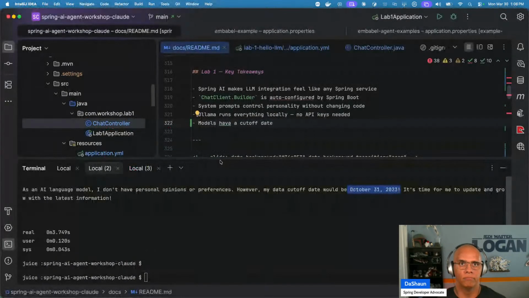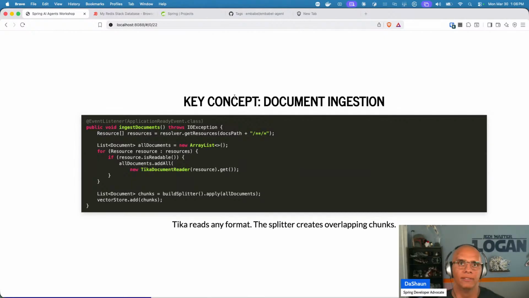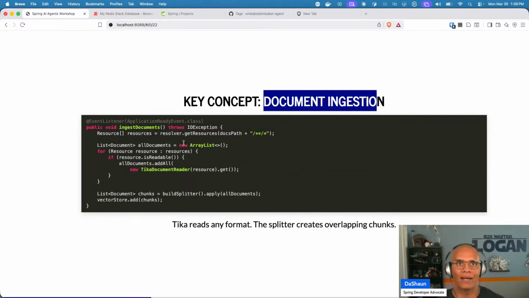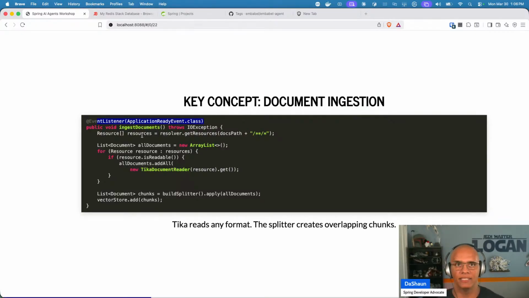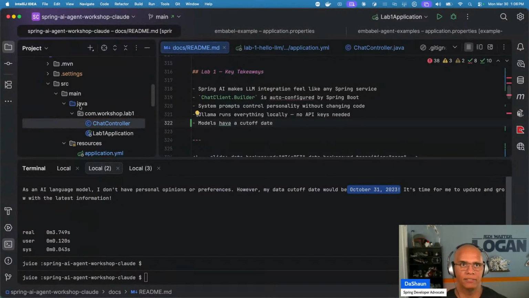So let's go into our code. Here's the key concept in this. We're going to do a document ingestion. So this is all done for you, right? Out of the box, or in the workshop, when the application is up and running, we're going to ingest documents. We're going to pull all the stuff from this docs path and roll through each of the documents. We're going to do this data ingest for every document that's in our docs path. Fantastic. And we're going to store it in our vector store. Let's go take a look at what that actually means.